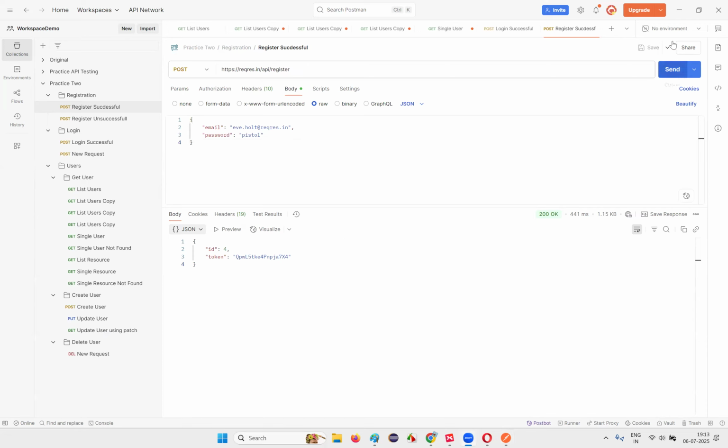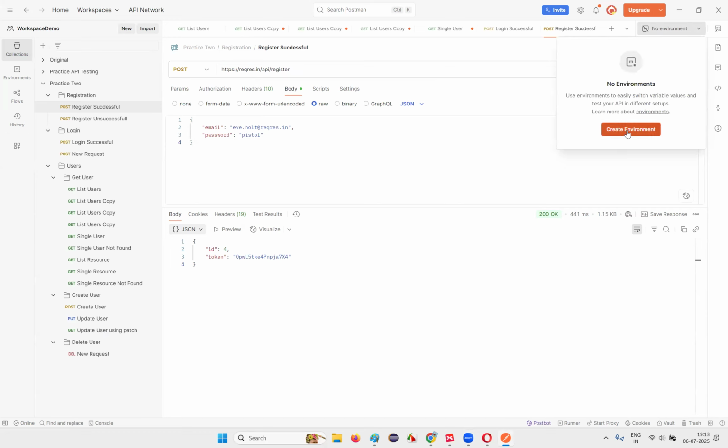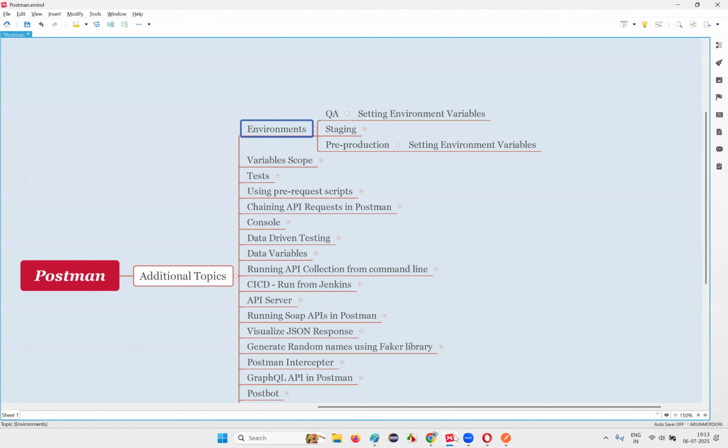So here, there is something known as environments. Create environment. Do you have this option in the Postman tool? To work with that, every environment may have a different thing, right? To work on different environments, we have something known as create environments here. Okay, I'll show you how to set these environment variables.